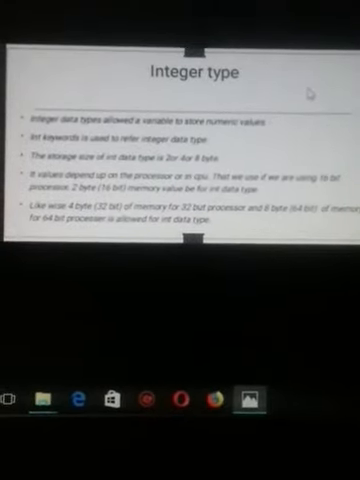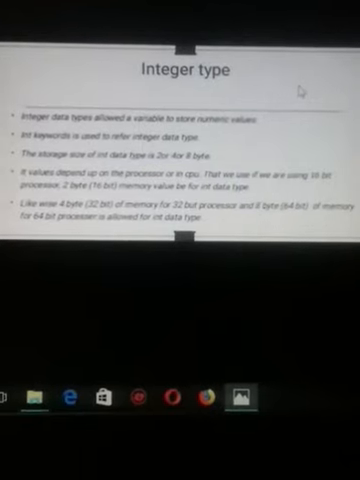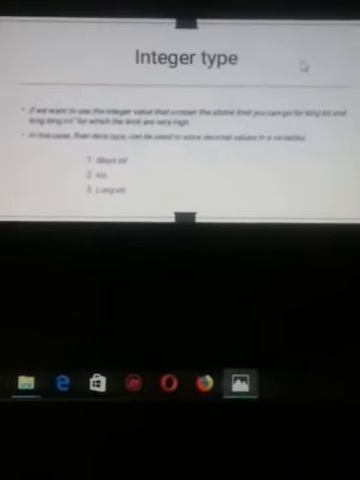If we are using a 16-bit processor, 2 bytes of memory are allocated for int data types. Likewise, 4 bytes of memory for a 32-bit processor and 8 bytes of memory for a 64-bit processor are allowed for int data types. Next, integer type.